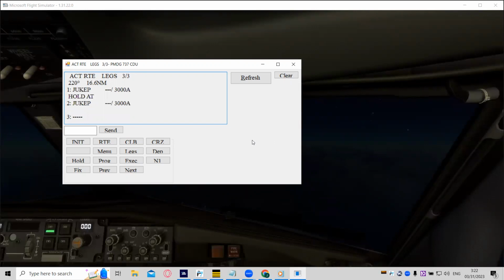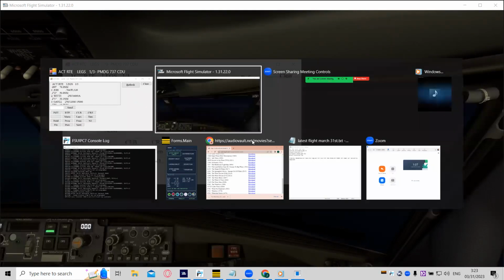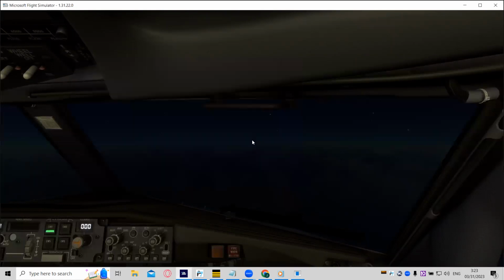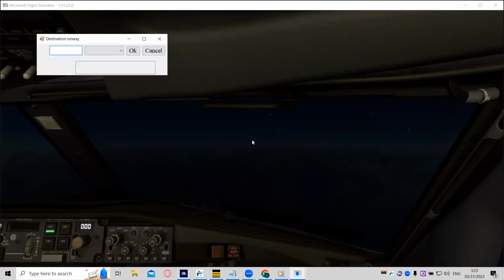Distance to descent 90. All right, almost. We're waiting on that. Let's do right control D. Choose destination runway. Airport edit, PANC. Three runways: 07R, 15.